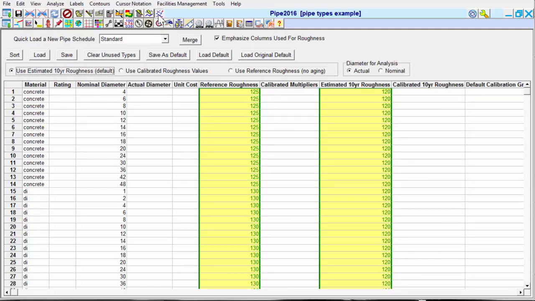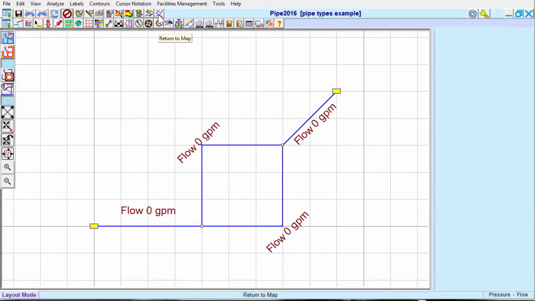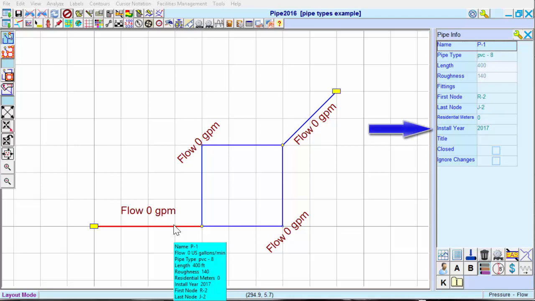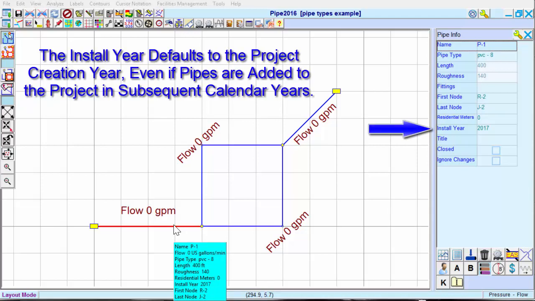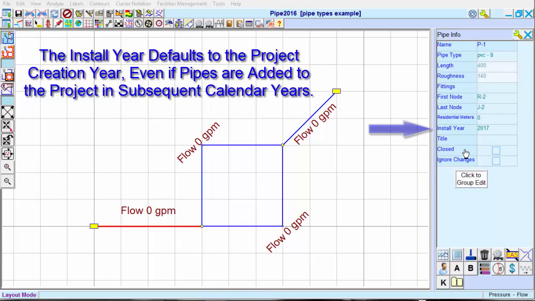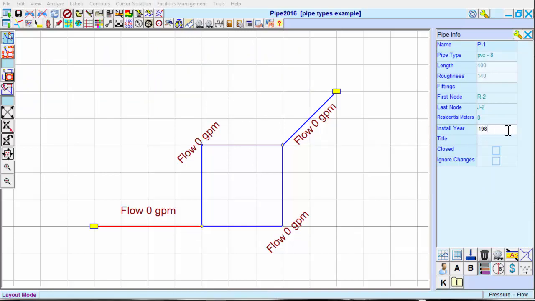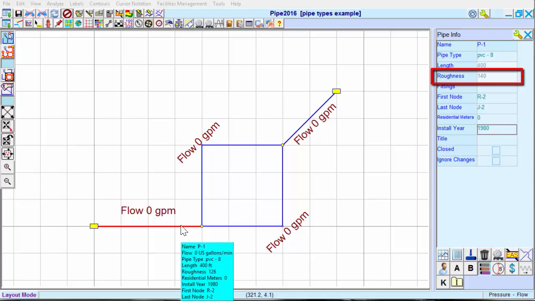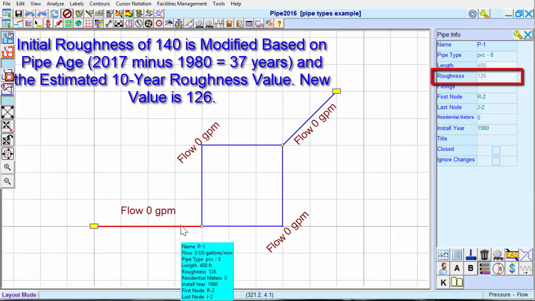estimated roughness. There are a few different ways we could utilize pipe aging. First, we can see what effects older pipes have on an analysis run in the present. This project was created in 2017. When I click on a pipe to highlight it, we see that the install year is the current year. Let's change the install year, say to 1980. This causes KYpipe to recalculate the current year pipe roughness, although first we need to click on the pipe to see the change. We could now run an analysis with the new roughness. So that's the first way we can use pipe aging.